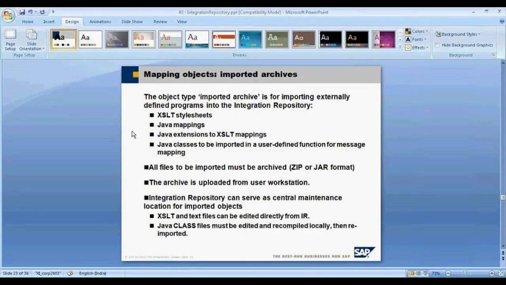Okay. The archive is uploaded from the user website. So we can directly upload from the presentation server. Integration repository can serve as a central maintenance location for imported objects. Whatever we import, we have to save it in integration repository. That's what they're telling me. Okay.